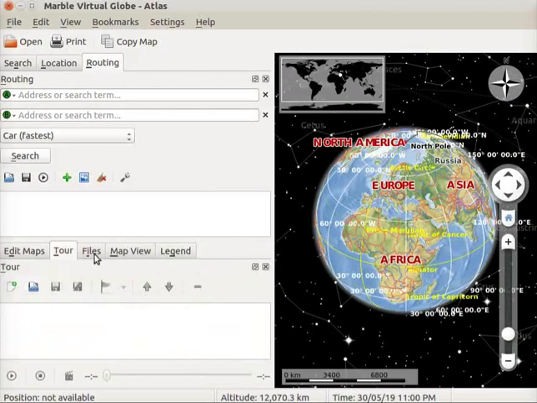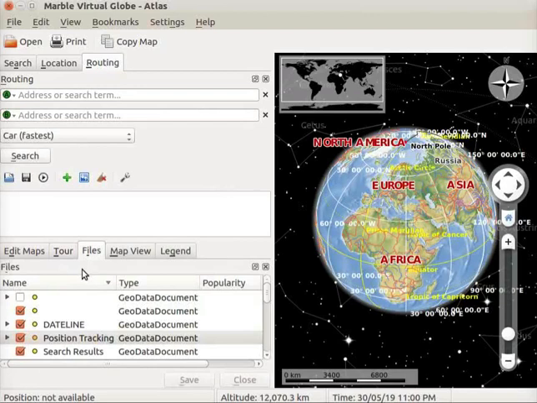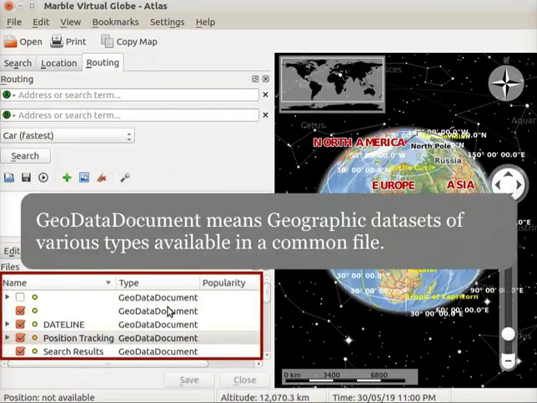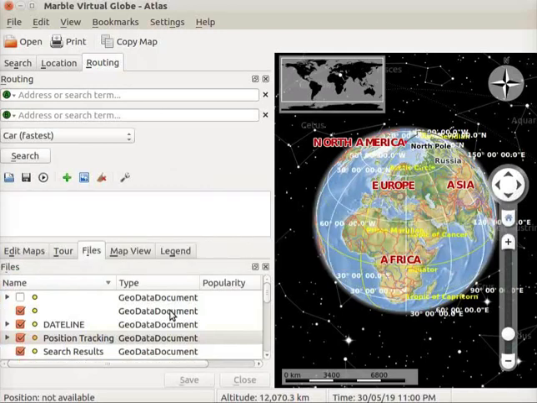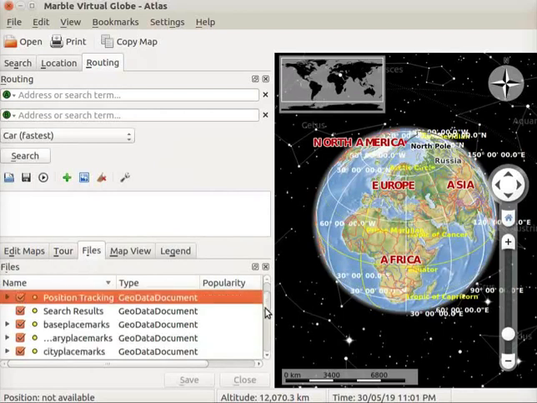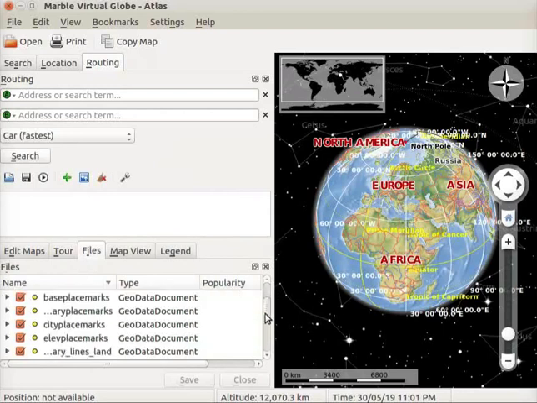Now click on Files panel. Files panel contains the databases of the marble. It has a collection of geodata documents. Geodata document means geographic data sets of various types available in a common file. Let me scroll down to show the geodata documents. It has the database of cities, mountains, volcanoes, and oceans.